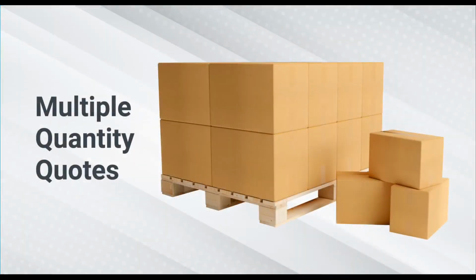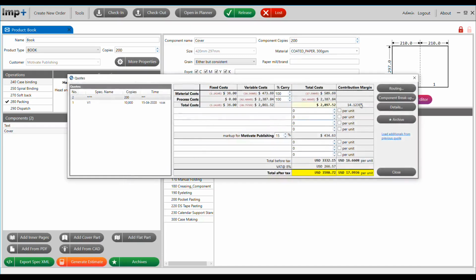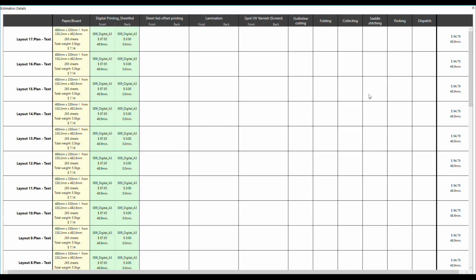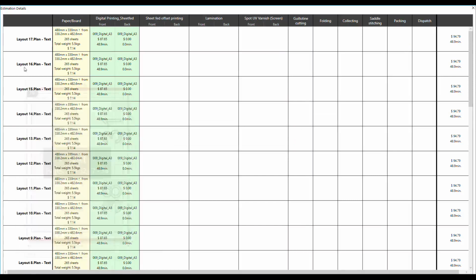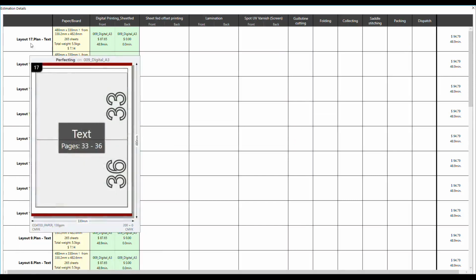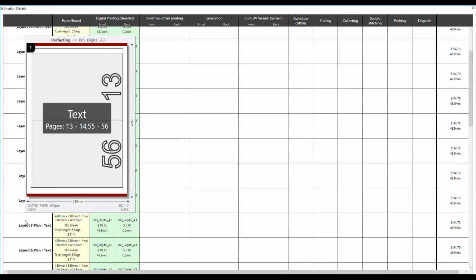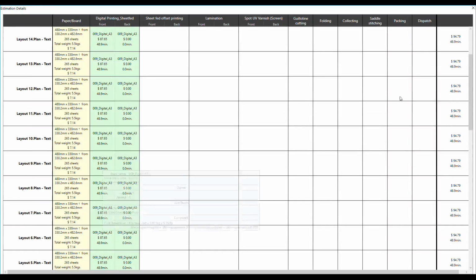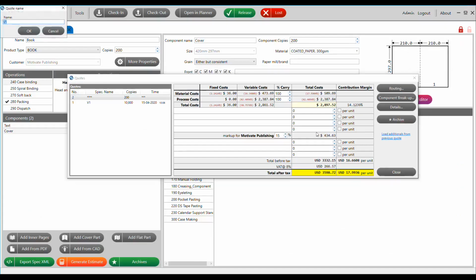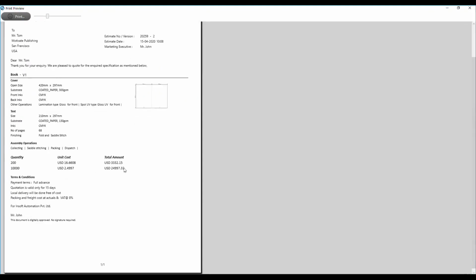Multiple quantity quotes. For estimating the same job with a different quantity, change the required copies and hit Generate Estimate button again. Planning Engine replans the job for the given copies, in some cases choosing a different sheet, press, or equipment, which is optimal for that quantity. Like in this case, when I reduce quantity to 200, the software automatically recalculated and created layouts to be printed on a digital press instead of an offset press. When you print the quotation, you can see cost for both the quantities.